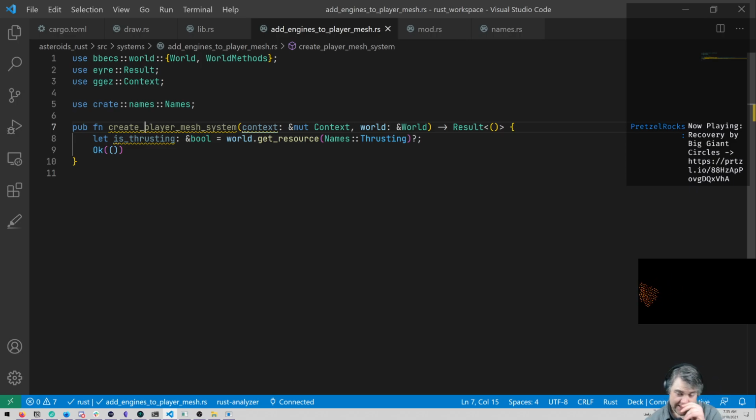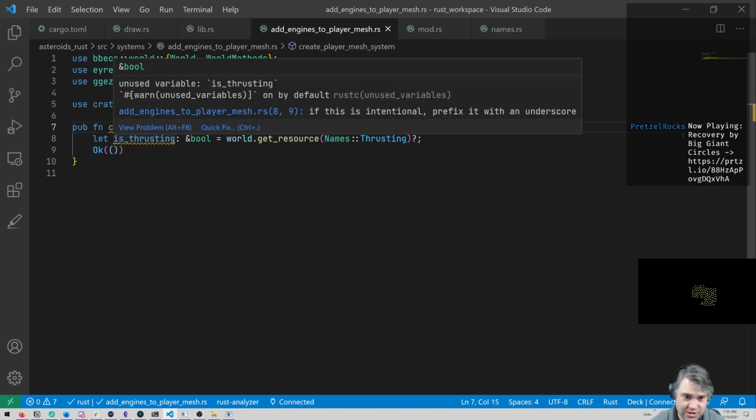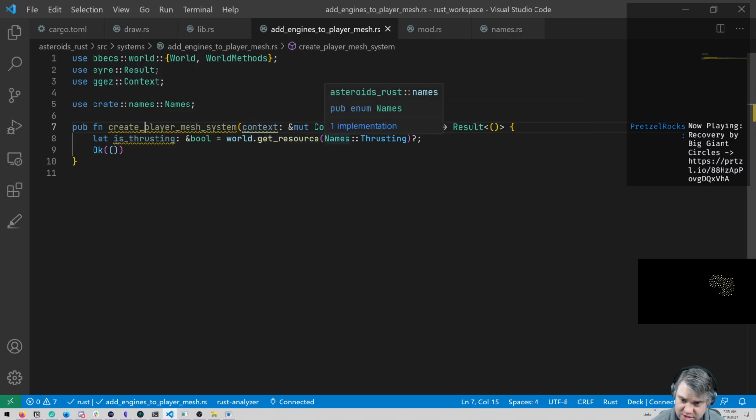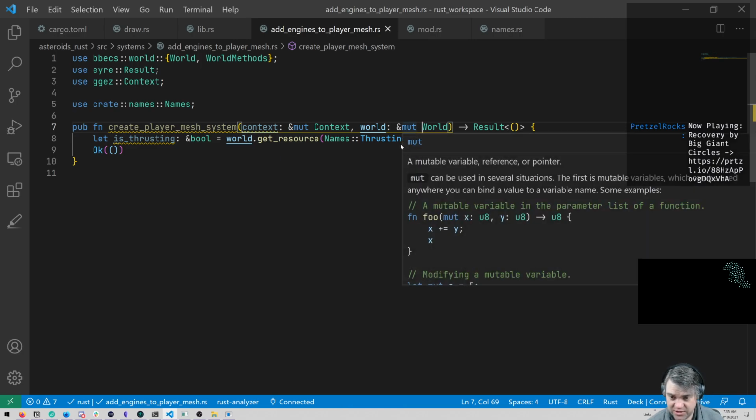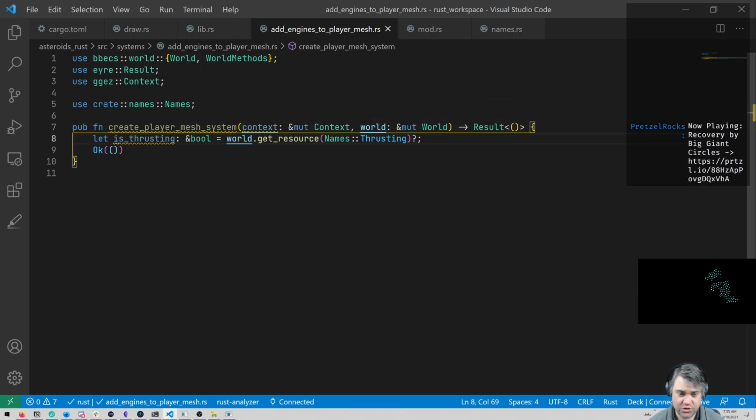So I kind of like, I know I'm sort of going back and forth, but I feel like I'm narrowing in on what I really want to do here. So I think I want this, we're going to get the is thrusting. I think we're going to have it be a resource. So this would become a mutable world that we would need because we're going to be setting the resource for the player. And we're just rewriting the player exactly where they are, and then we'll rotate at the very end. I think that's going to be a little bit easier.